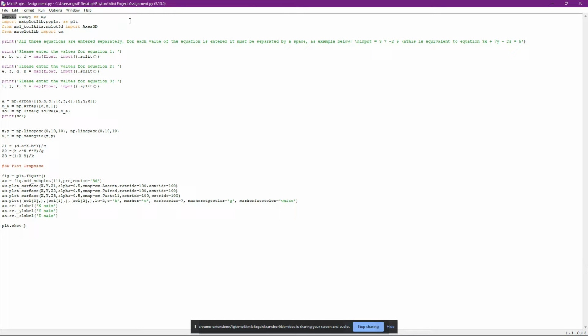And for the "as np", it will tell Python to give NumPy the alias of np. This will allow us to simply type np rather than NumPy for any function that we want after this.